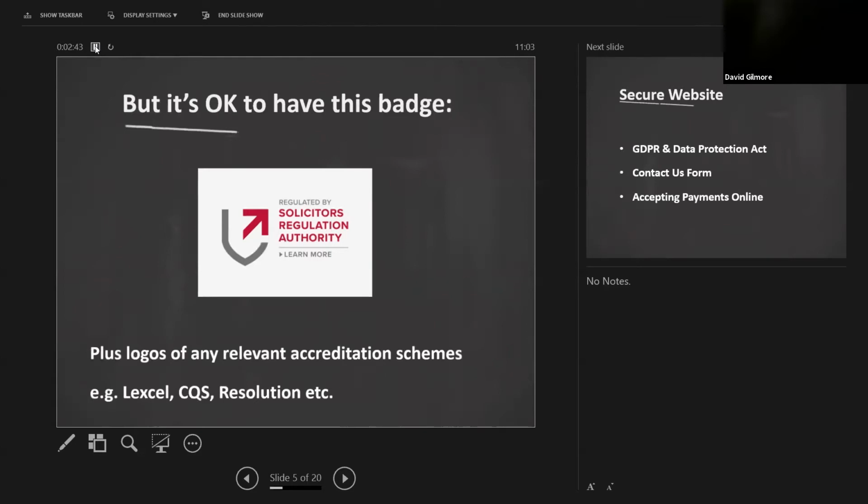Other logos which you are permitted to display are those for the relevant accreditation schemes. For example, the Lexcel accreditation logo, CQS, and Resolution logos. A quick note on the Lexcel logo, you'll need to ensure that you are using the most up-to-date Lexcel logo. Once you passed your recent audit, you should be able to download the Lexcel logo from the accreditation website.